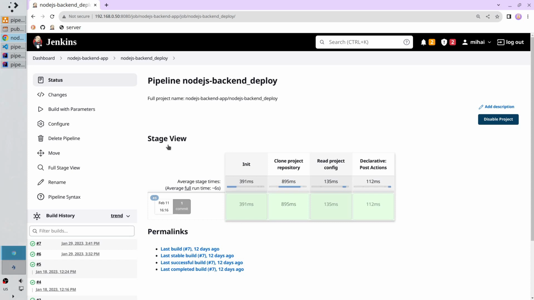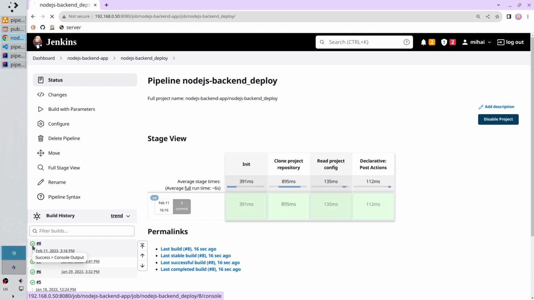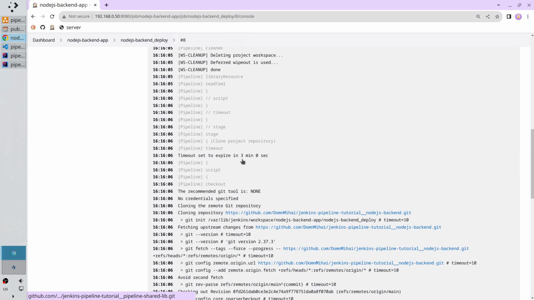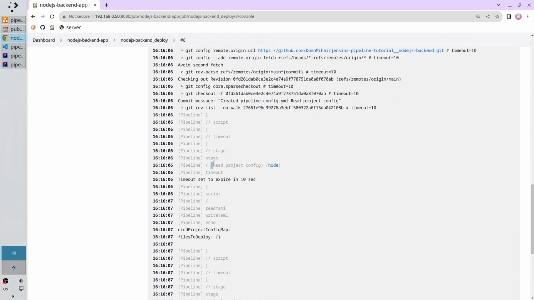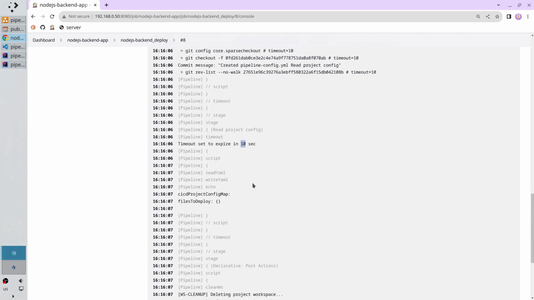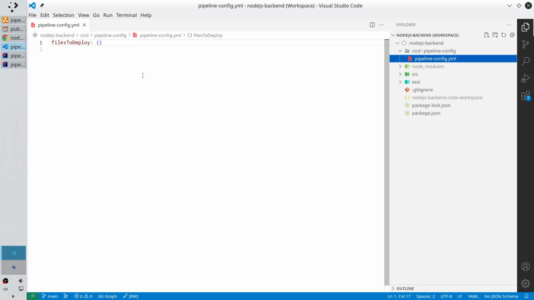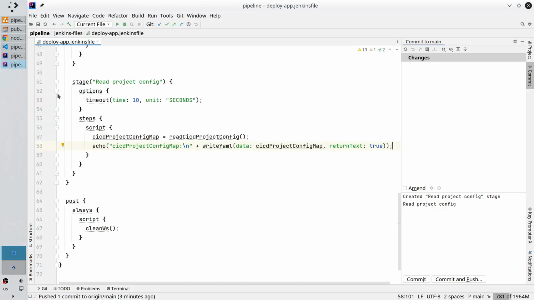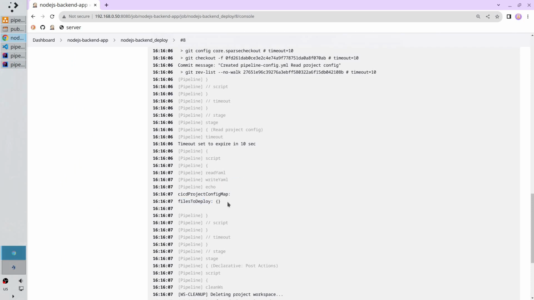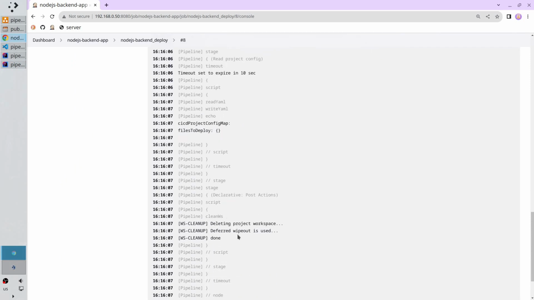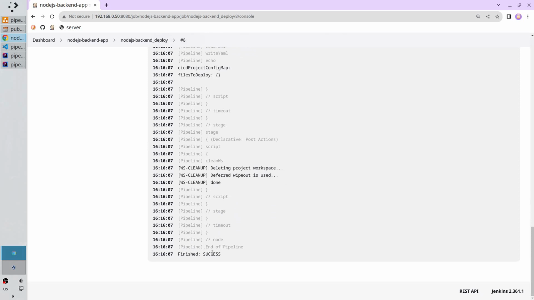Perfect, the pipeline finished. Refresh the page, click on the circle to open the logs, scroll down. Here the pipeline entered the read project config stage. It set the timeout for 10 seconds. It read the YAML and it printed the content. And the content is files to deploy and an empty body. Check it in the server repository and it is it, the same as in the logs. Here are the logs. The pipeline cleaned the workspace and the status is success. It is all, no more.